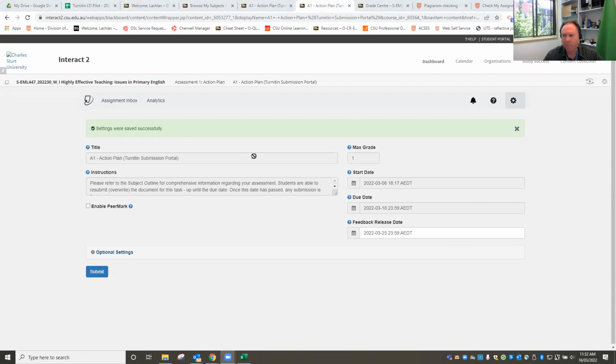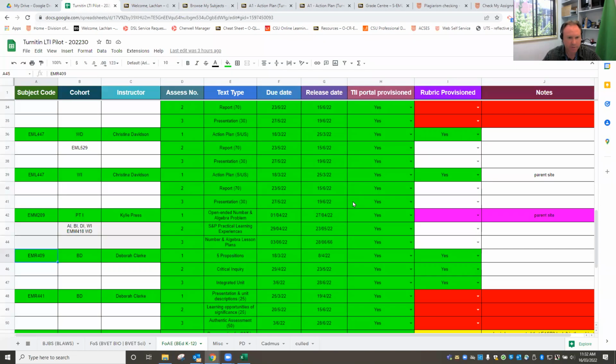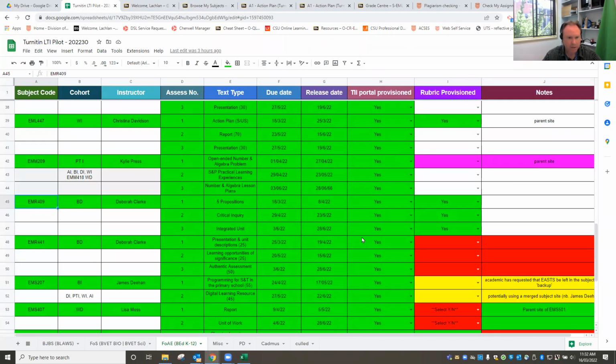Right, qualitative comments in the rubric sections. Yep. I will open up some other tasks so you can see rubrics that have the full range of commentary in there. Let's have a look at some of the others that are provisioned. There we go, 409. Let's have a look at that.